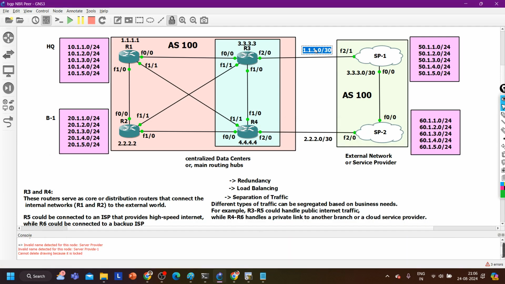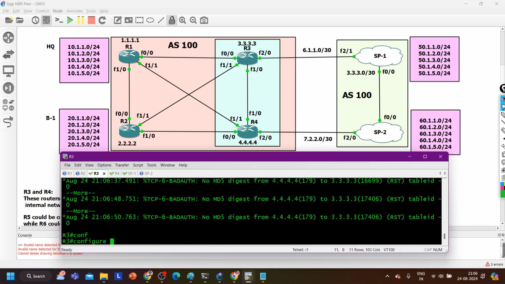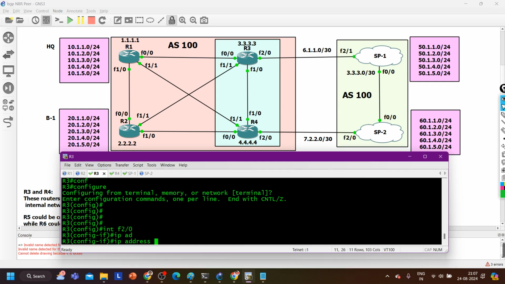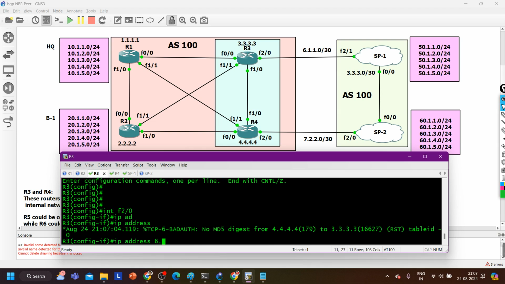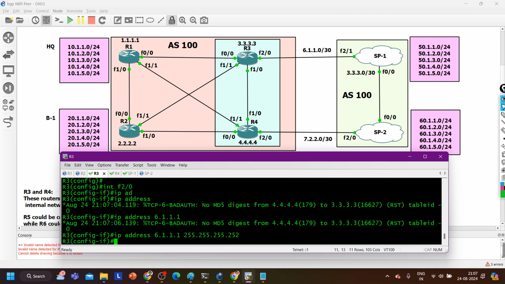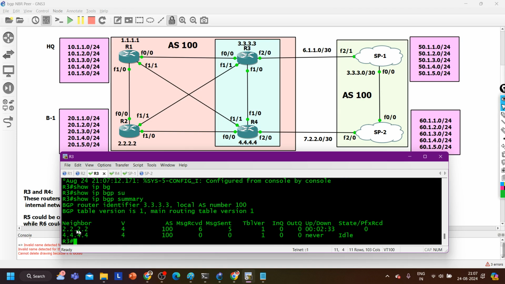Let me change the network over here. Let me say it's 6.6.6. Here I am going to say 7.7.7.1, 7.2.2.2. So on R3, interface F2/0, let me change the IP address to 6.1.1.1 255.255.255.252. So, show IP BGP summary.